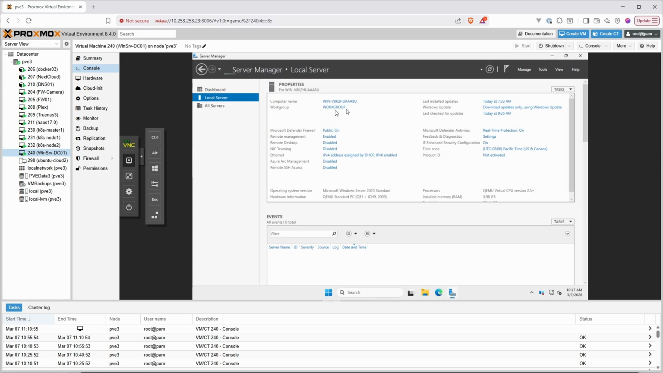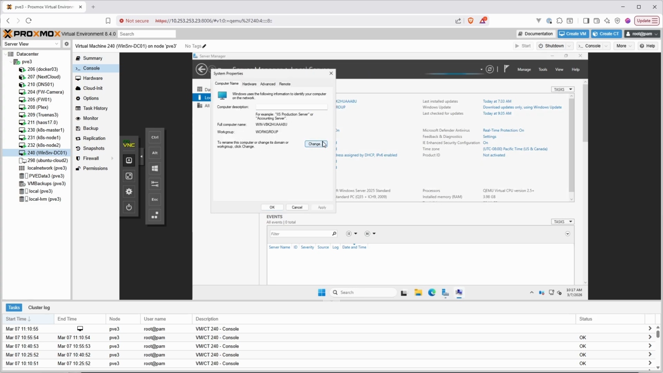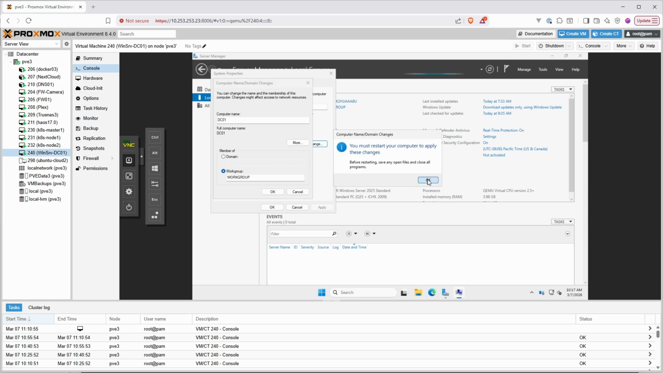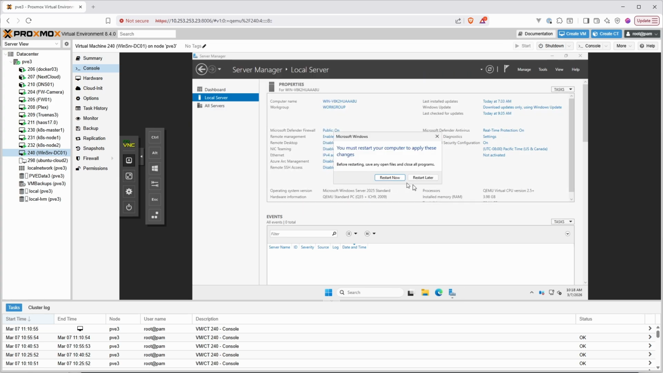And when we click on Configure Local Server, just click on the computer name here. That will give you this prompt where you can click on Change and type in the computer name that you want. Here, we're going to do DC01 because it's my first domain controller. Click OK. It's going to say that we must restart the computer, but you can always do that later if you are going to do anything else to the computer before you restart.